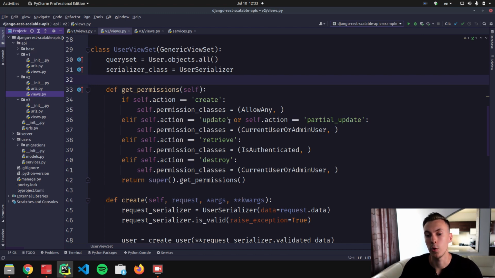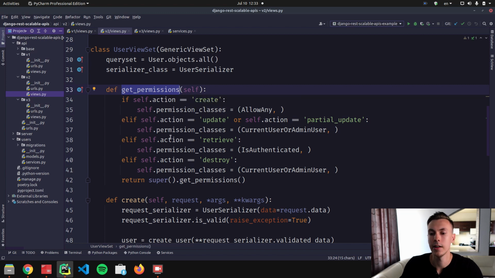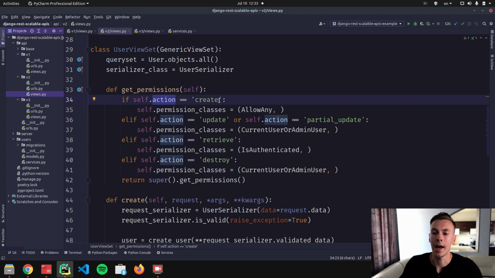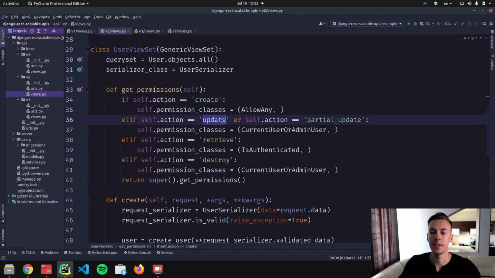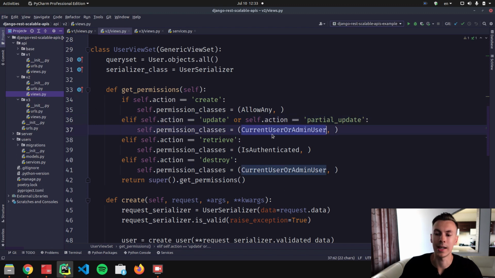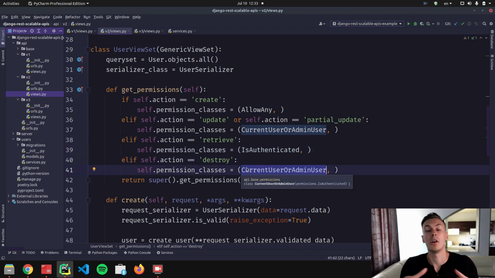We have defined the get permissions method that, based on the action, sets different permission classes attribute. For example, for create action, it says allow any. For update or partial update, we set current user or admin user. For retrieve, we have is authenticated. For destroy, we set current user or admin user. All of this is going to work, however, in my opinion, it looks a little bit messy.